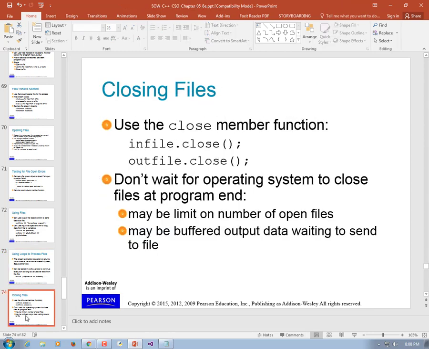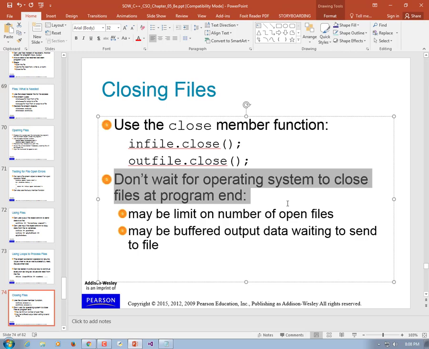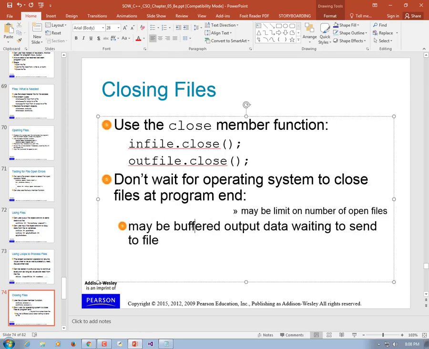All right, one more slide, and then we are going to actually write some code. Use the close member function. Don't wait for the operating system to close the file. Once your program exits, the file will get closed. But that means that you've hit the end of main or something like that, you know, and if you had that pause command or something, then the file is waiting there until, you know, you actually close the window or hit enter. There may be a limit on the number of open files.